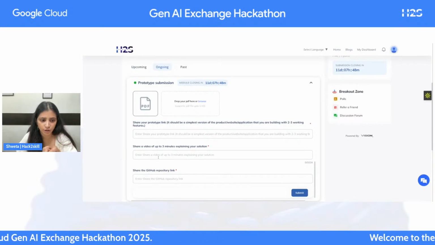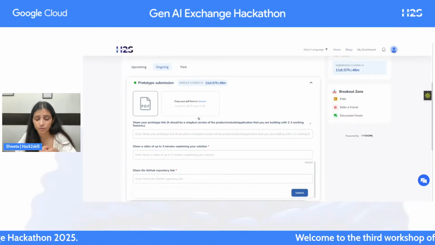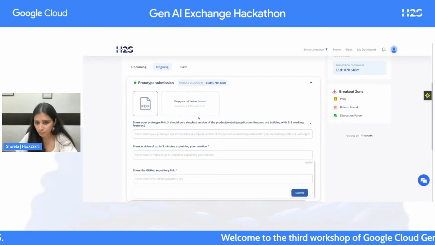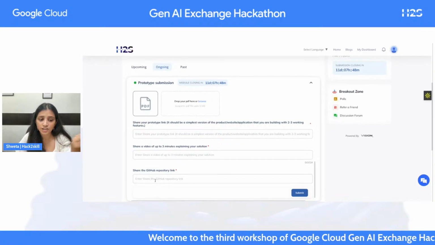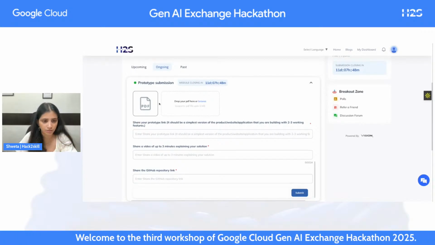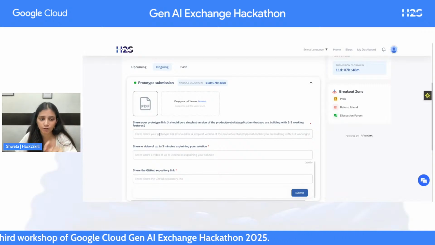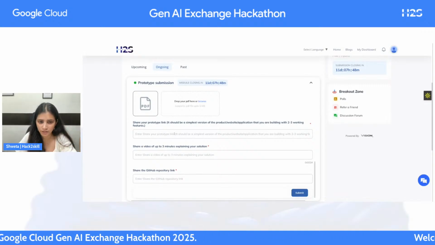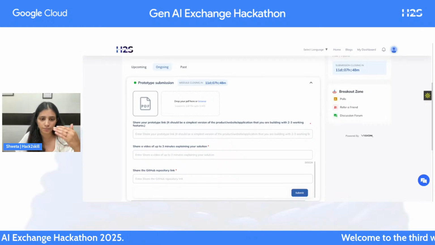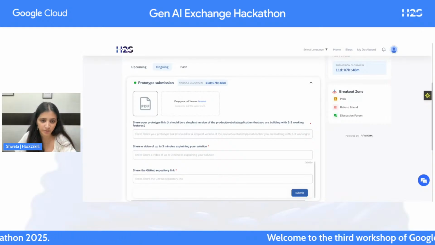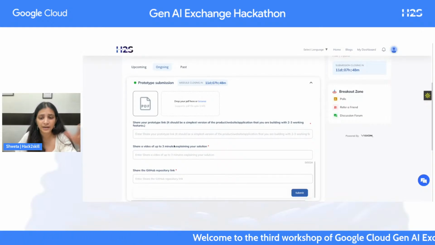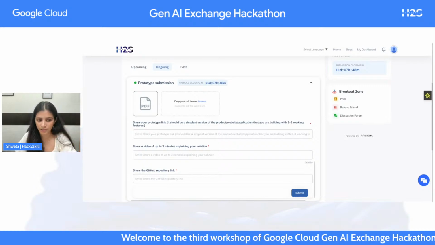For example, sharing a video of up to 3 minutes. Make sure that in the video, you include the demo of your prototype. Then share the GitHub repo here of the prototype that you have built, and the working link of your prototype. Again, it should be a simple version of the product or the website or the application that you have built, not the full-fledged product, but at least 2-3 features should be working.